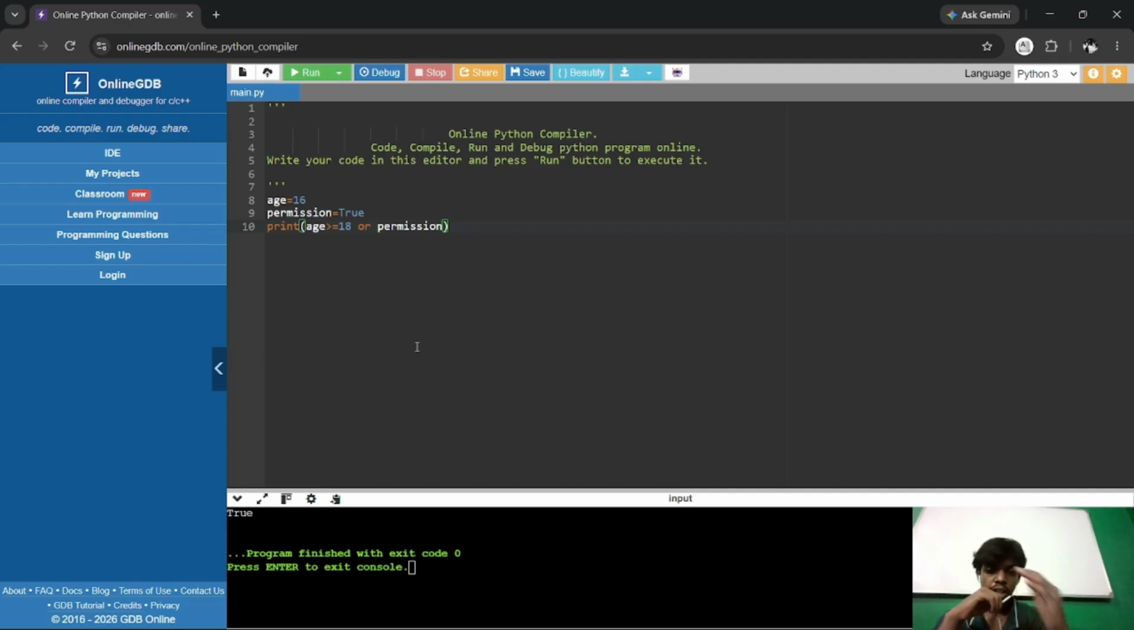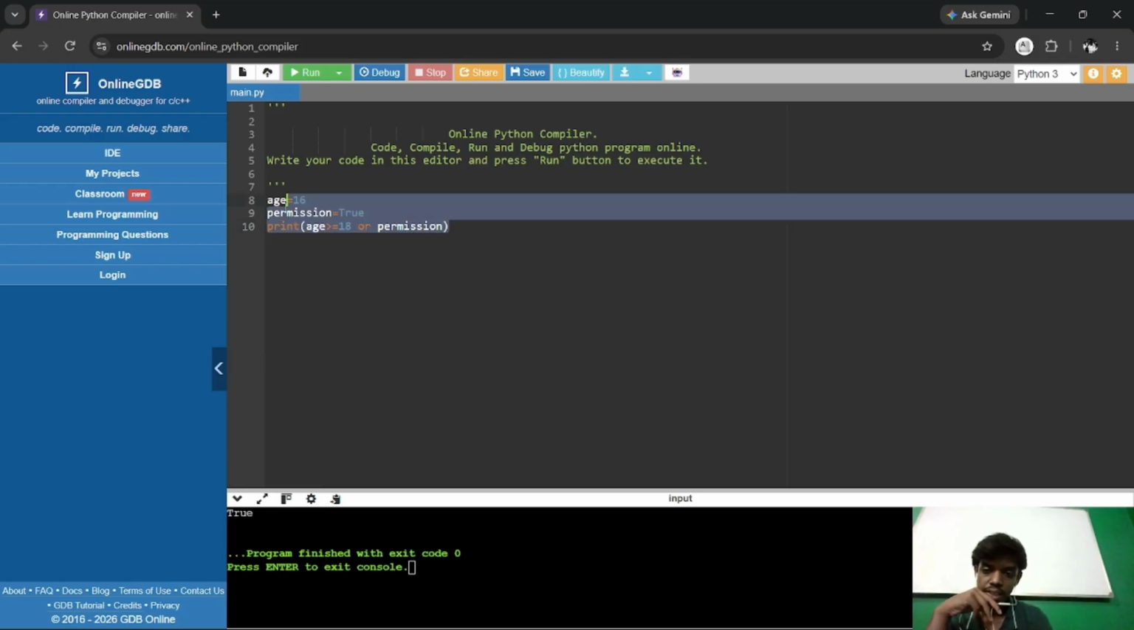Let me make it more clear to you with the help of one real life analogy. So let's take the example of Instagram. Instagram lets you log in using email or phone number. Do you need both? No, only one is required. You either need your phone number or an email. So that's OR. So let's talk about the next operator which we will use, that is the not operator.